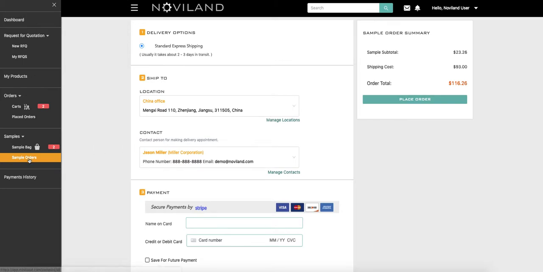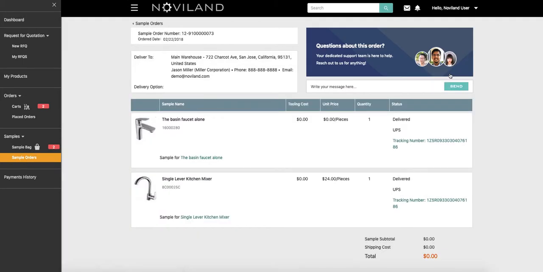We'll update you with a tracking number when they're shipped, and you can track your samples in the Sample Orders tab.